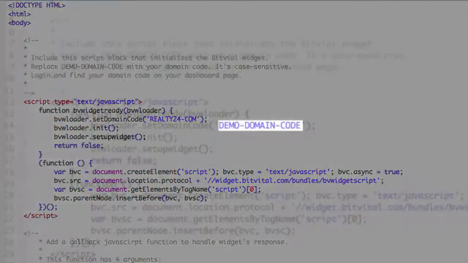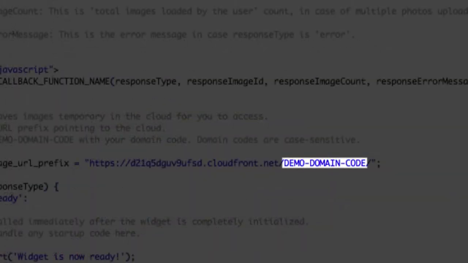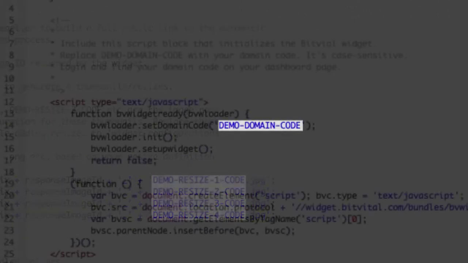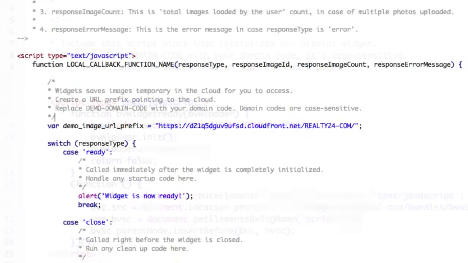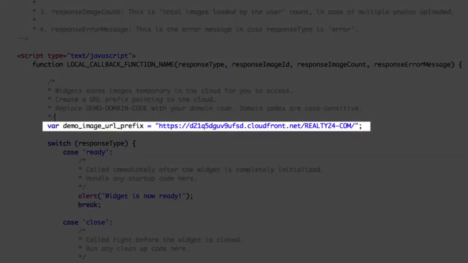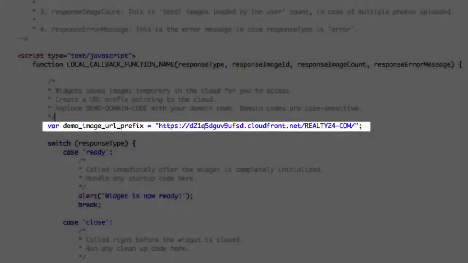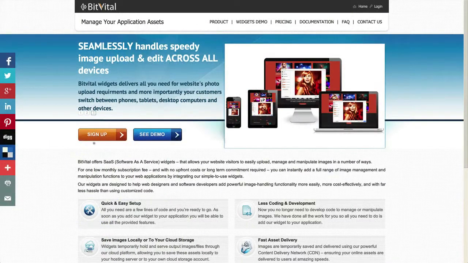Step 3, we'll replace the 5 placeholder demo codes throughout with our own personal code associated with our BitVital account and widget configuration we created in Step 1. And Step 4, we'll tell the widget where to store the images that are generated. It's that easy. So let's walk you through that.